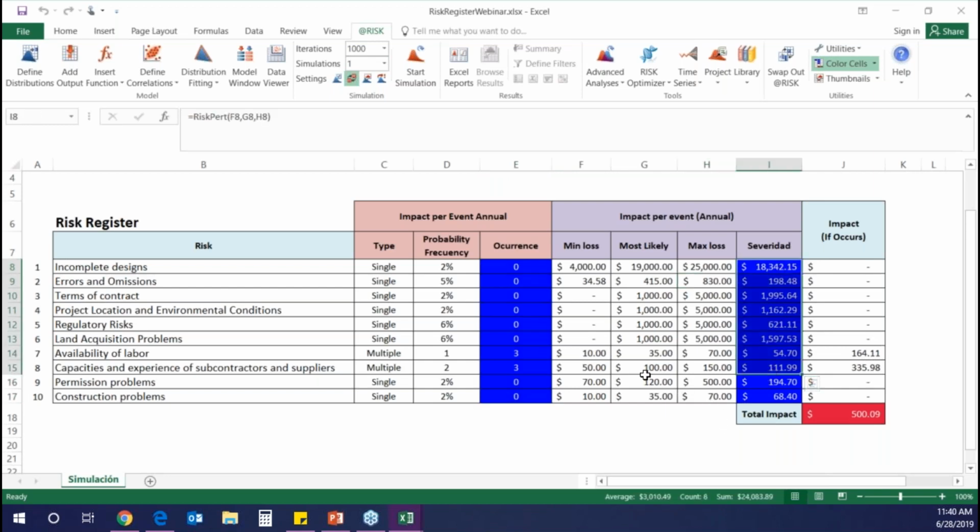For this, we've done exactly what we did in our past model, which is using a risk PERT to calculate how much that risk event happening is going to cost us. So an incomplete design will most likely cost these, but we can go up to 25,000. So we have added here 3-point estimates just like we did before, and we added a PERT distribution.